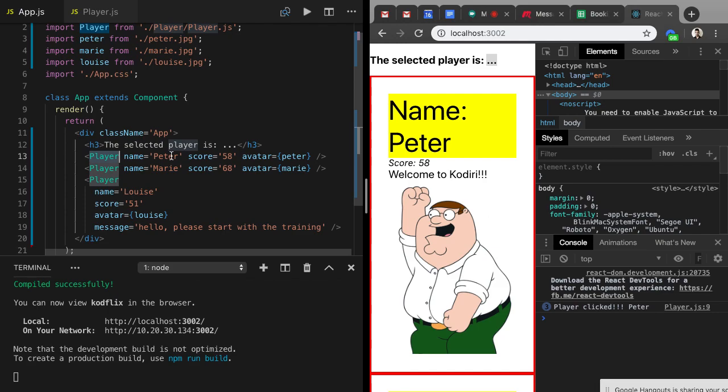Or let me rephrase that. We want to update the user interface. So whenever the user clicks on one element, we want to update the UI, right? Because we want to change the content, right? So every time we change the user interface because of the interaction of the user, we need to create a stateful component. I'll show you how this works.